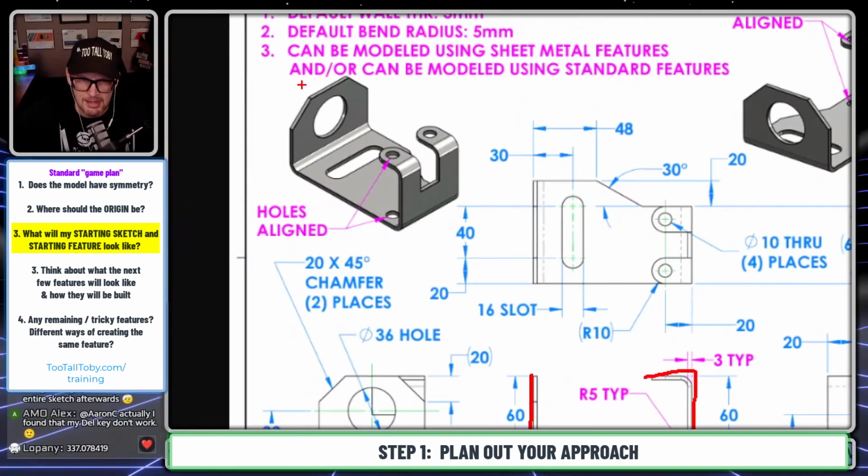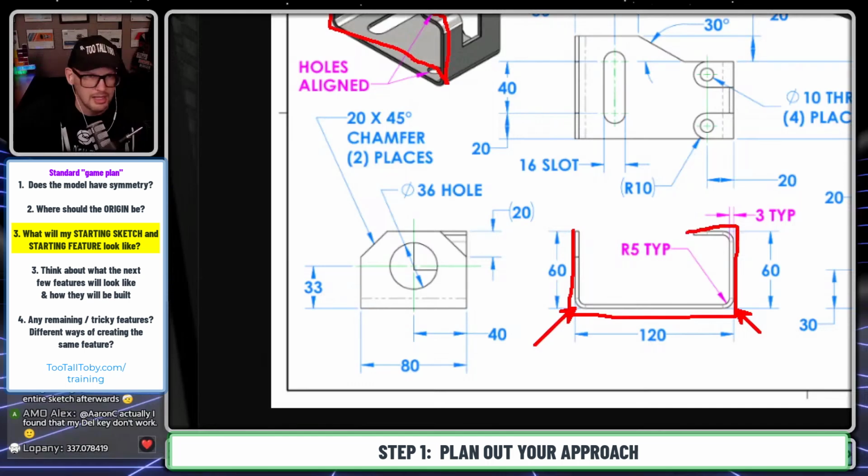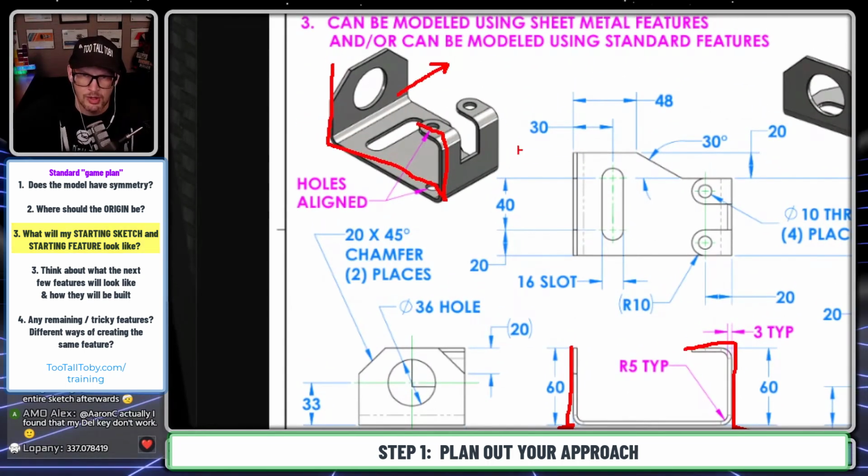Then I'll take that shape, so it'll come down, over, up, over. I'll take that shape and I'll sheet metal base flange tab it out to 80 millimeters. Here's the 80 millimeters here. Then, once I've got that shape in place, I can start working through the part.